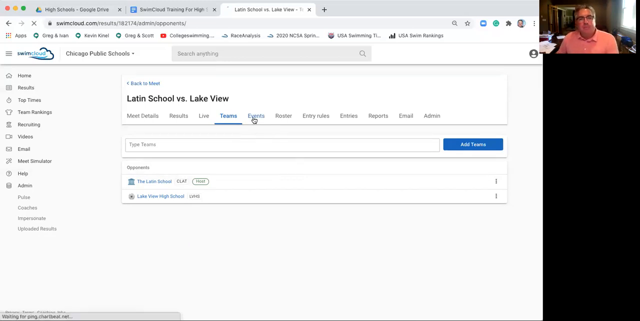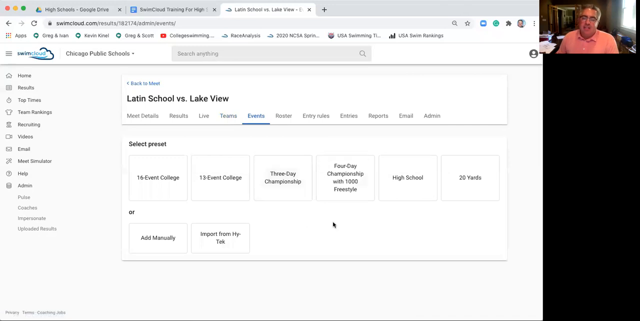So here's a meet. Events. The next thing that needs to get set up in order for you to create an entry file are the events. Okay. We have a bunch of presets. You could add events manually.